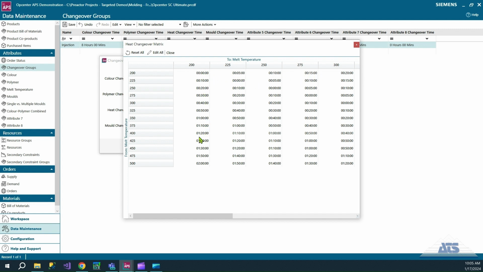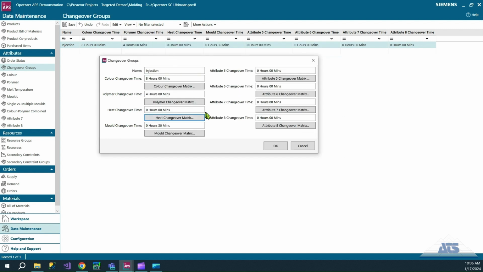So Opcenter basically uses the notation of what that particular job's melt temperature is required, figures out within this matrix how long it takes to get to that temperature or decrease to that temperature, and then essentially inserts the same sort of concept of that changeover or the delay while the melt temperature is being changed. All of these things can work together. There's also the option of saying whichever one of these changeovers is the largest is the one we use. So if the color change takes 8 hours and we're also doing a polymer change, we're not adding the two. We're just saying, okay, it takes 8 hours.